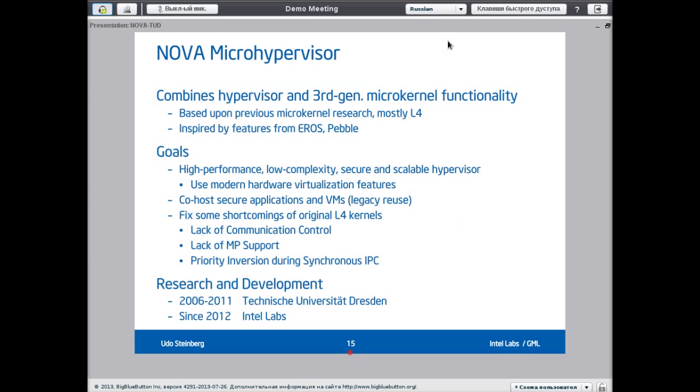And we also fixed some shortcomings of original L4 kernels, like older kernels did not support multiple processors or had issues with priority inversion during IPC. And as I already said, this started out as a research project at TU Dresden in 2006. And since 2012, the project is now hosted at Intel Labs, and Intel Labs is investing in further development of that microhypervisor.